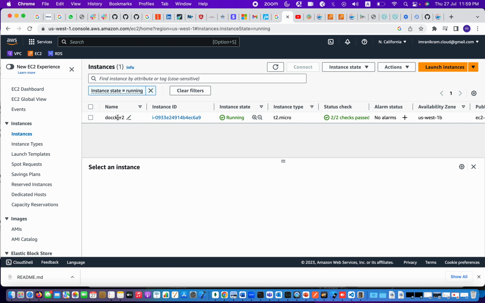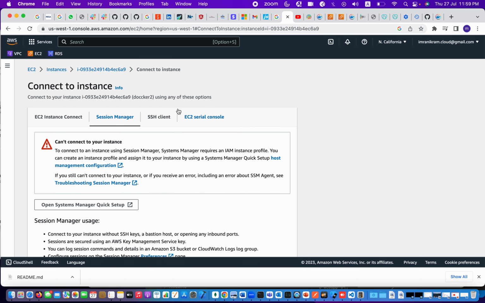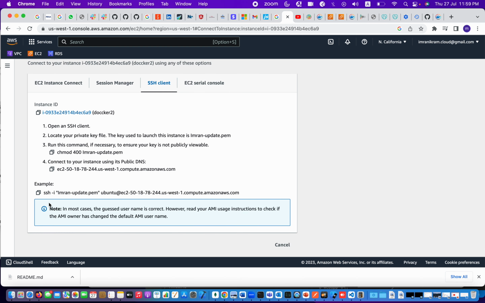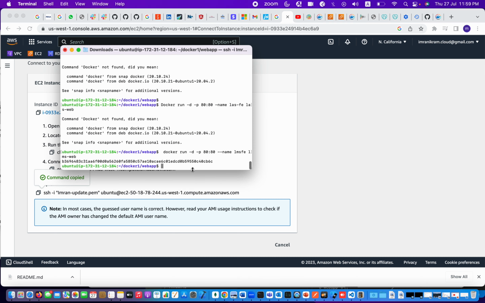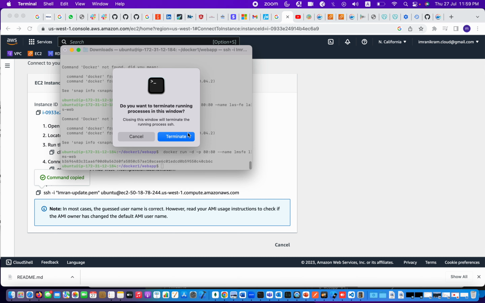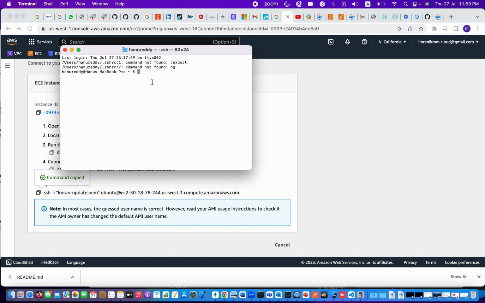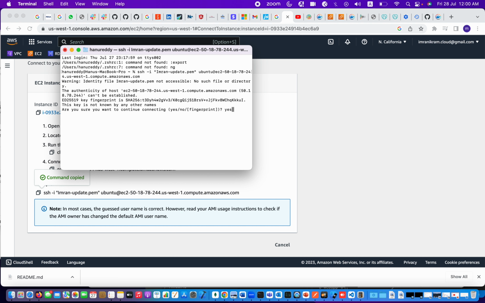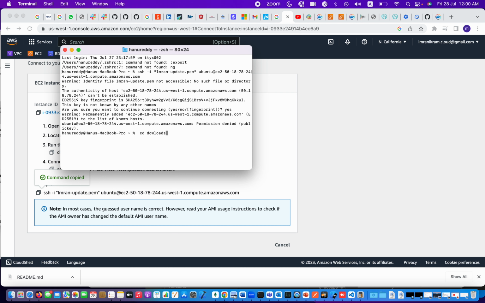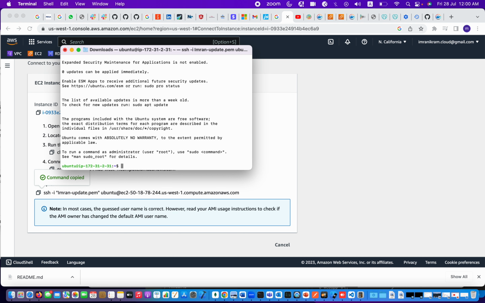Now the server is ready. Click here, click connect. Copy this and go to the terminal. So we connected to the server. Sorry, we are not connected to the server. Our keys are in Downloads, so I'm going to Downloads, and then we will enter here. Then it will be connected, because I stored all our keys in Downloads. Okay, now we are connected to the server.